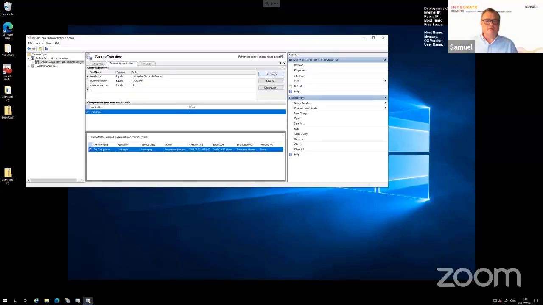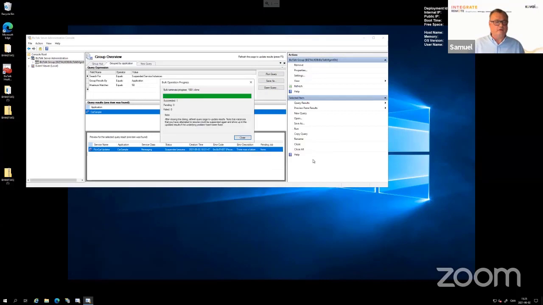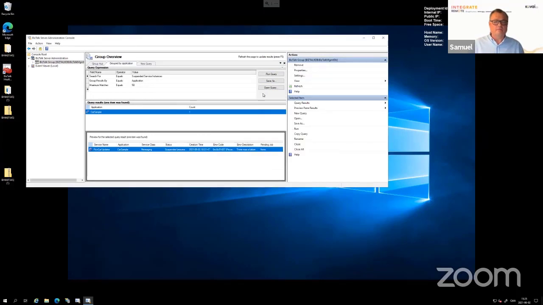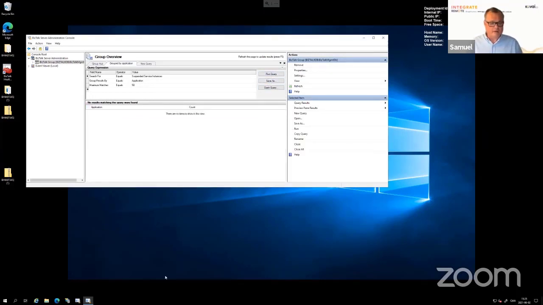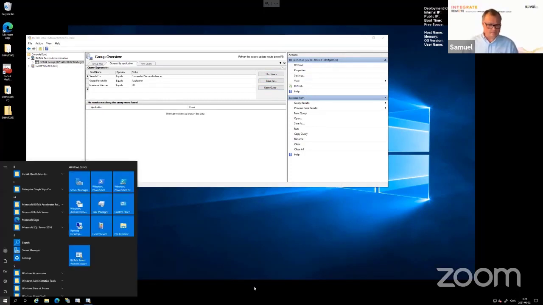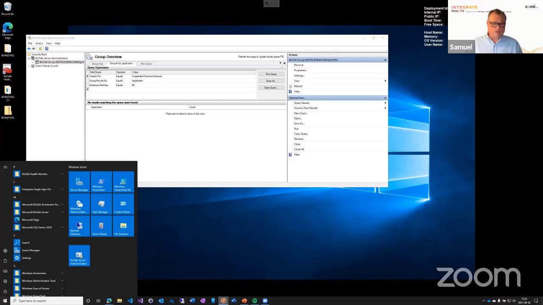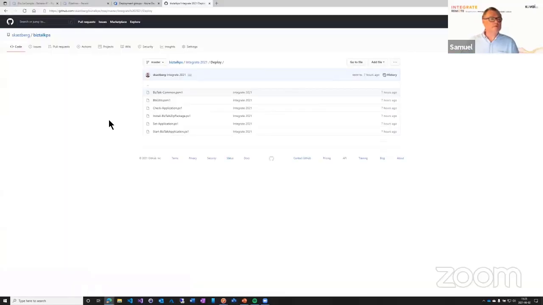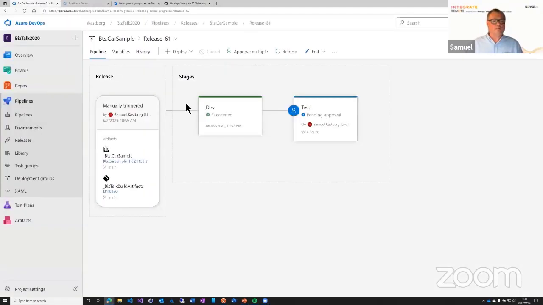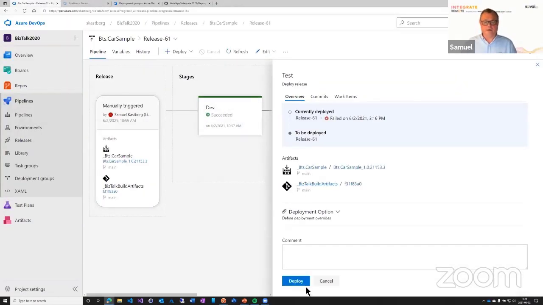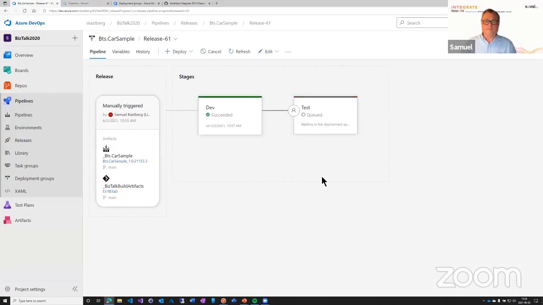Wrong place. So here we had the suspended instance. I terminate it in the test environment like that. Now it's gone. So now we can go to my pipeline again that had failed. And I say, okay, redeploy.